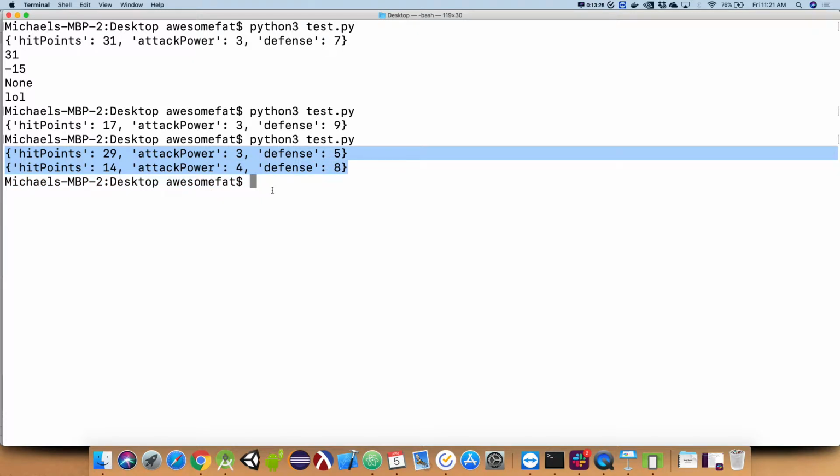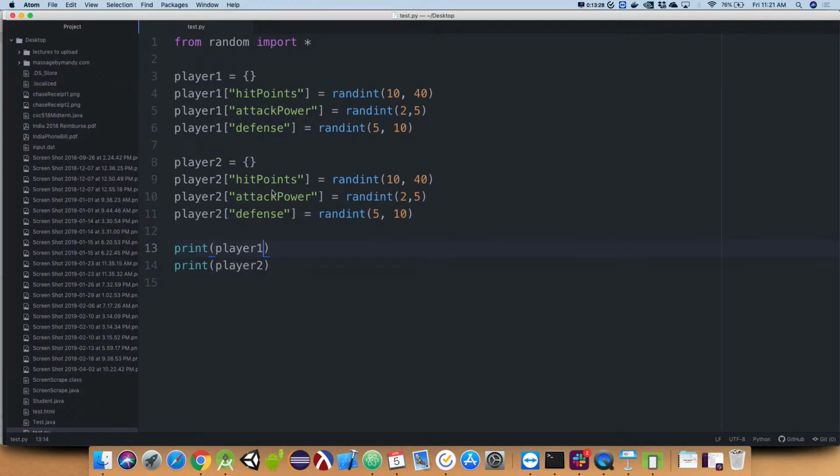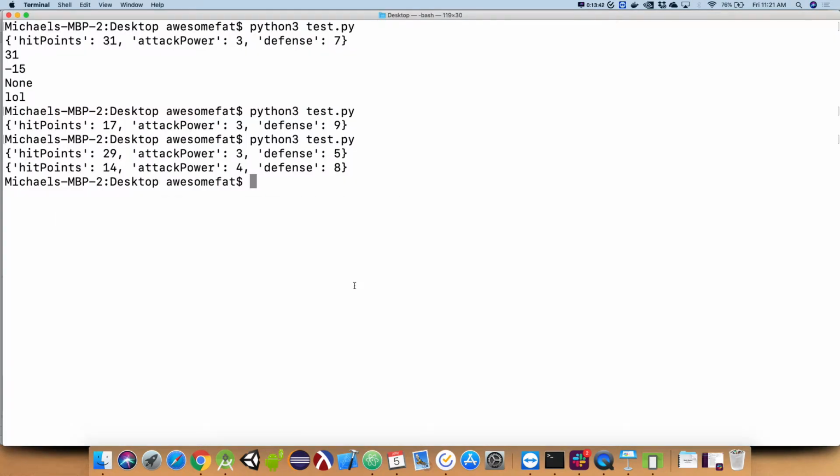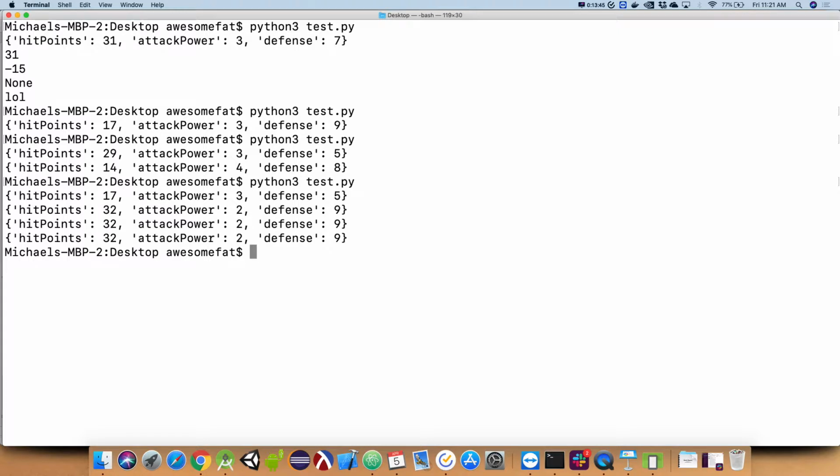Okay. Now, if I say player 1 dot update player 2, and then I print both of these guys out, we see they're unique initially, but then I've updated player 1 with the values of player 2, which overwrites all identical keys. That makes sense?